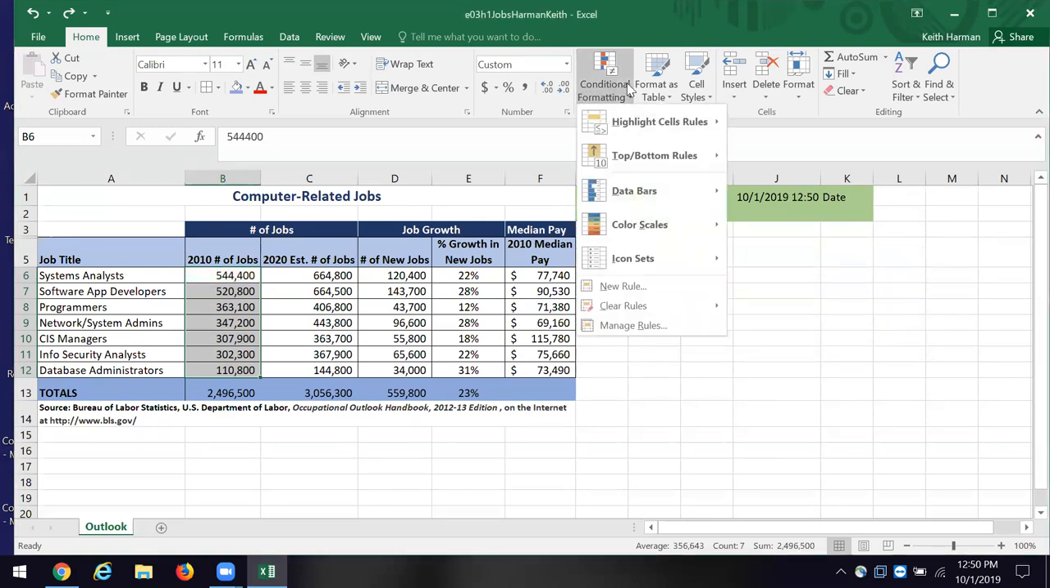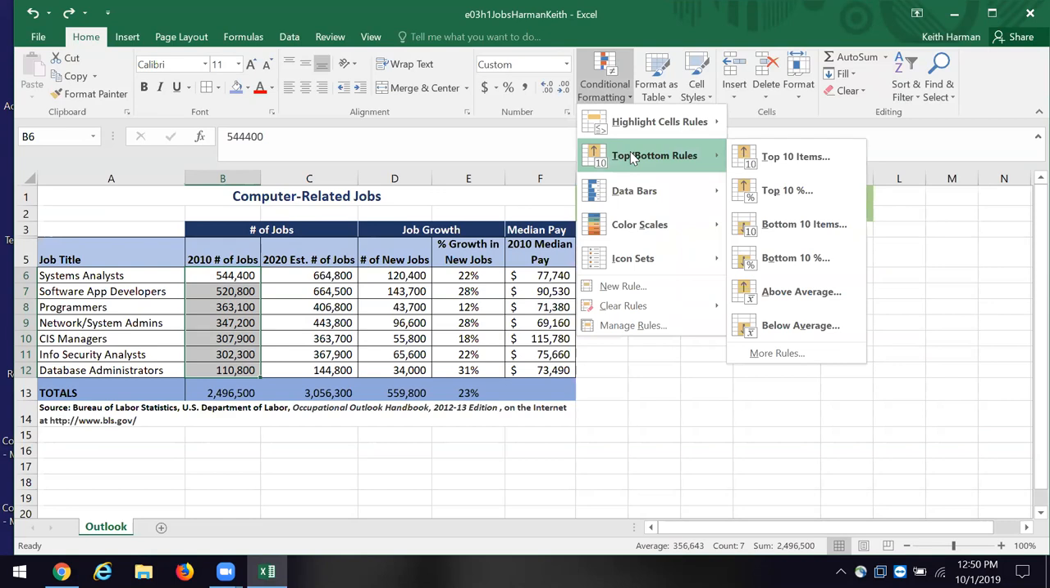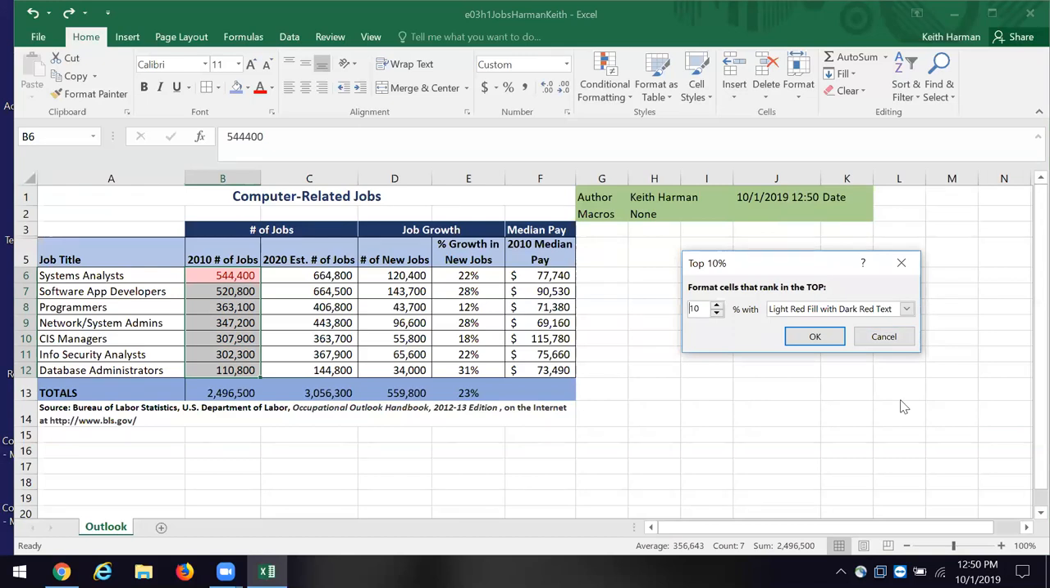I'm going to click conditional formatting, top bottom rules. And I'm going to come down here to the top 10%. Click that. And then you'll see the top 10% and a formatting I can use. If I want, I can up the font. If I want, I can change the fill and the text. So here, since it's the top 10%, I'm going to make them green fill with green text. And there's my top 10%. Again, now, if I had a whole bunch of records here, records meaning rows, this makes a lot of sense.